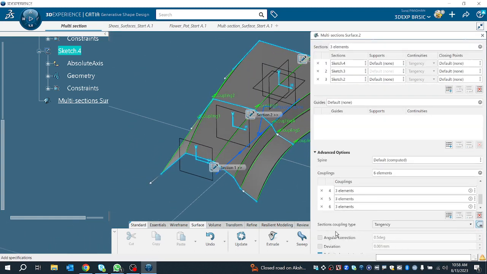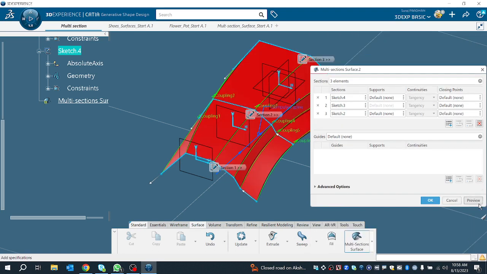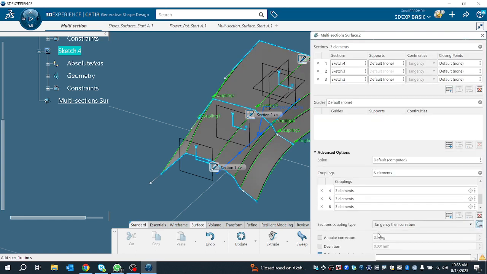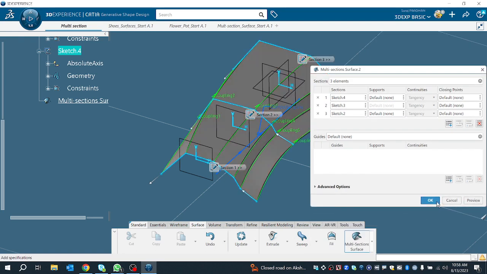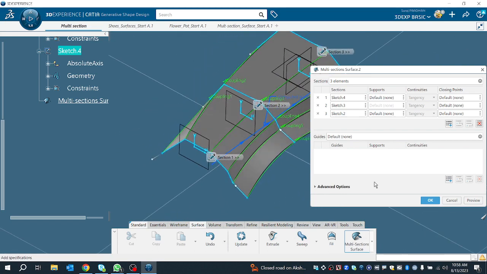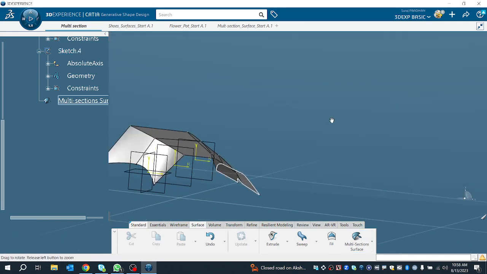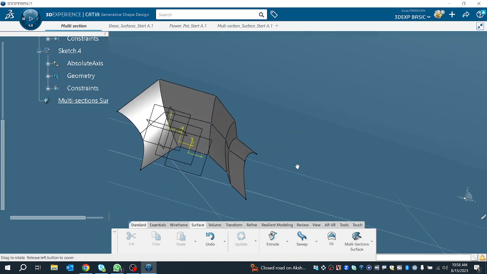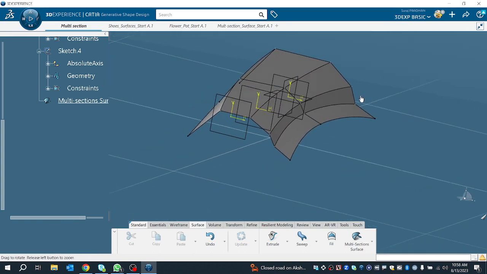Okay, sure. So for achieving this tangency continuity, tangency with curvature, we need proper coupling. Without coupling, the curvilinear point surface won't be created. You can see now it is creating with the vertex. In this way you can achieve your surface 100%.